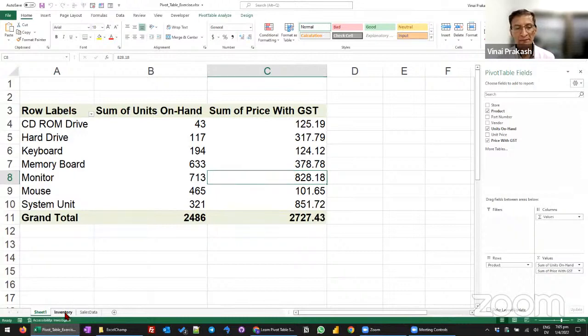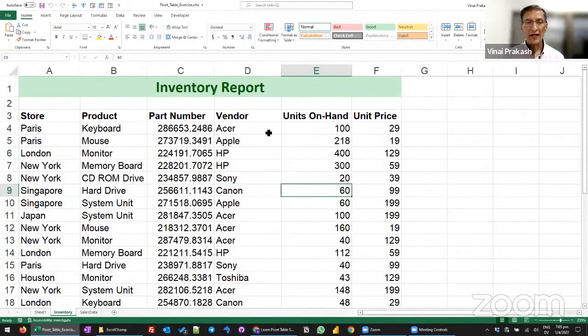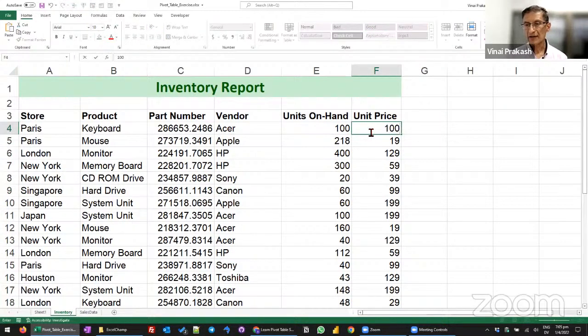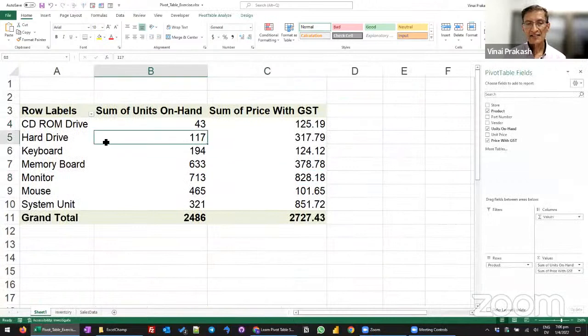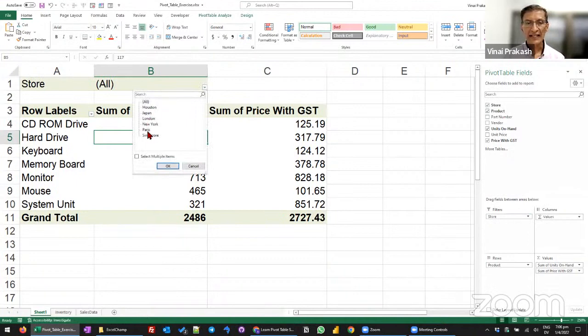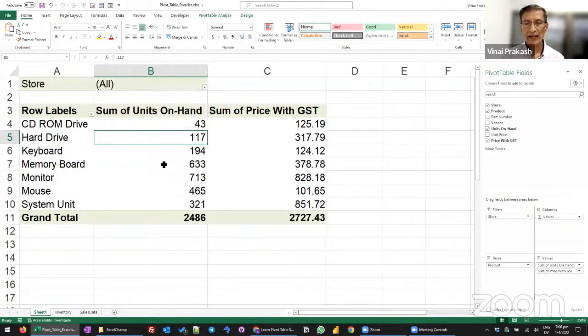So for example, if I go back to inventory, and for Paris keyboards, I change the price from $29 to $100. Enter. And you notice now the price is $100. So with GST should be 107, right? So if I go back to sheet 1 and I search for Paris, that means I must filter for Paris only. So I'll pick Paris, click OK.